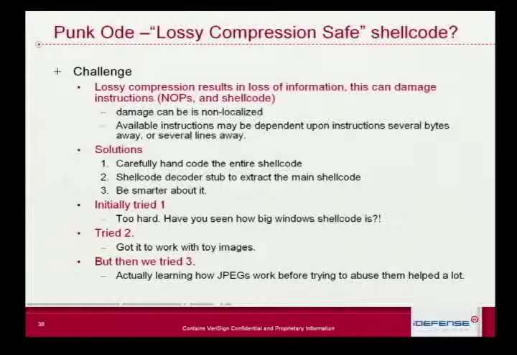The second method was to make a shellcode decoder stub and use that to extract the main shellcode and execute that. That's a technique which is used by a lot of other encoding methods, and I got that to work with some toy images. But if you change the stuff too much, it breaks again. You needed to have a lot of clear area around it. But then I tried to be a little bit smarter about it. Actually learning how JPEGs work before trying to abuse them helped a lot.